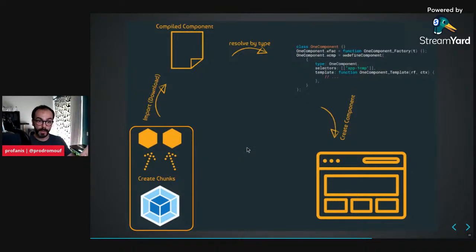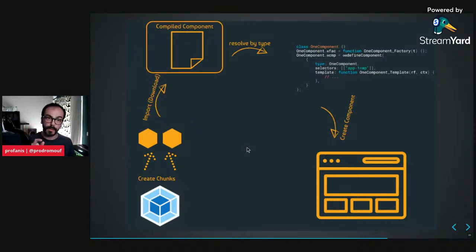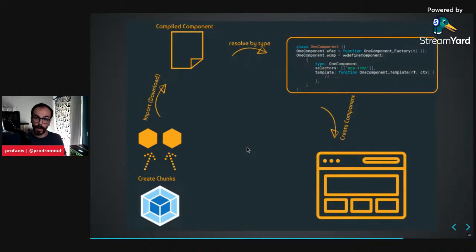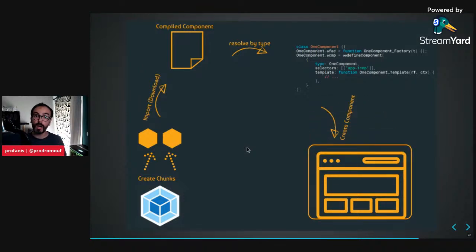And having them, the next step is to import using ES6 import, or else to download the component in the browser. And please note here that the component should be compiled. As soon as we have the compiled component, the rest of the steps are the same. We have the compiled component and we have to resolve by type. Then we have to create the component, if you remember, 2 different methods, and voila, we have it in the browser.